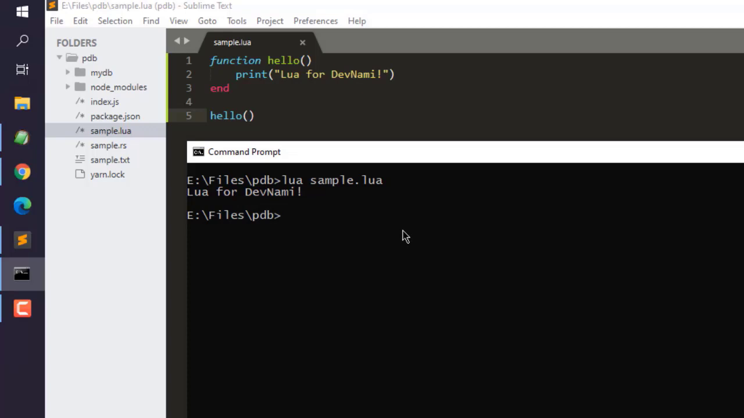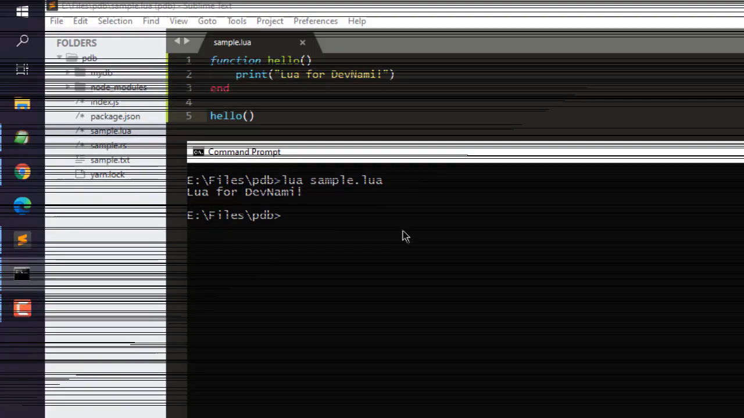Okay, so this was your typical function that you will be using in Lua. There are also other ways you can use functions, like for sending some values, manipulating them and returning the values. In such case, those functions would be functions with parameters or arguments passed to them. So we'll take a look at that later.